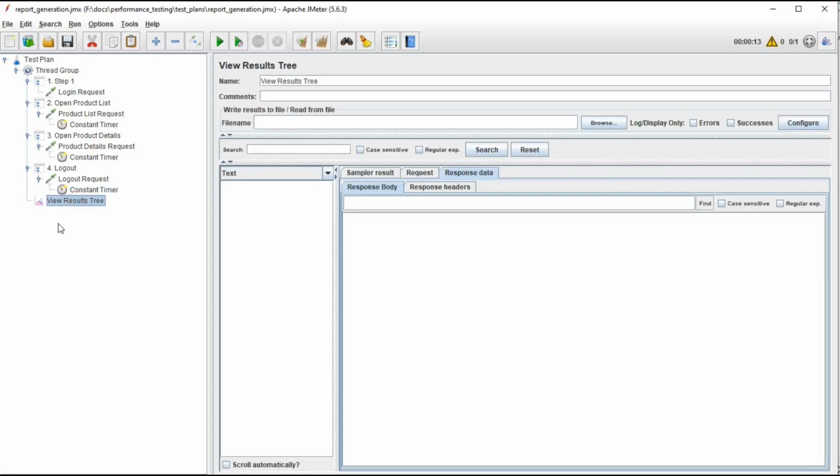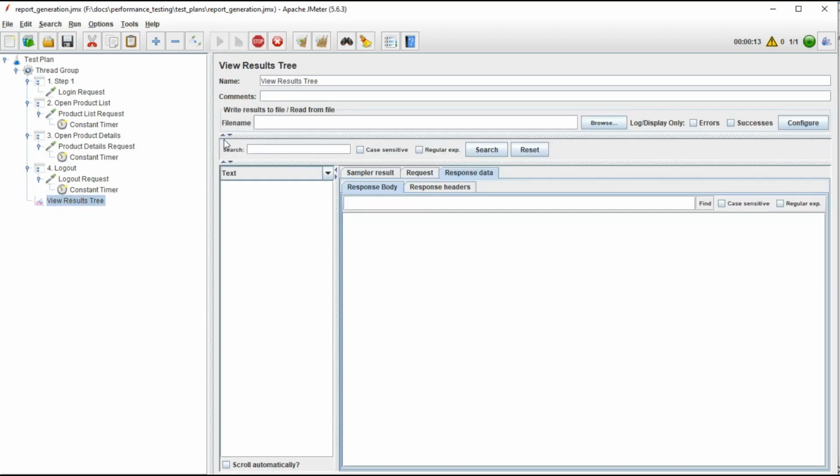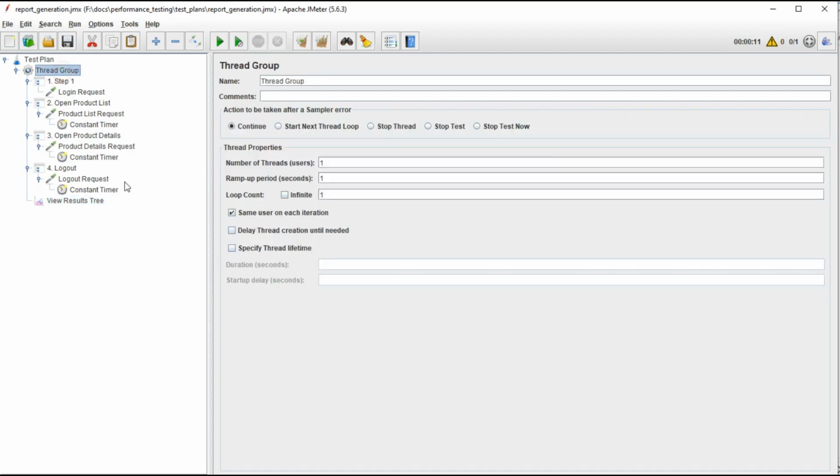And I have added the view results tree in order to check this test script if everything runs smoothly. I will run it with one single user. So let's run it. Everything is fine. So I'm clearing results, and I will set the number of threads, just to test the report generation, to one thread, and the loop count will be 20, for example.